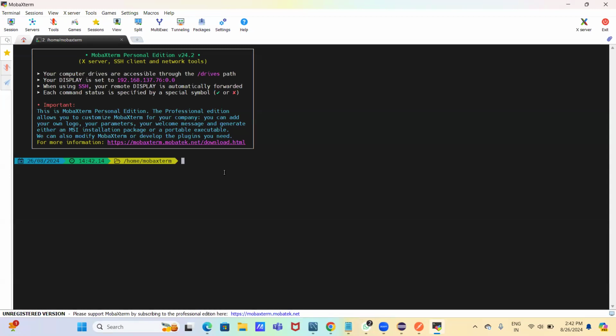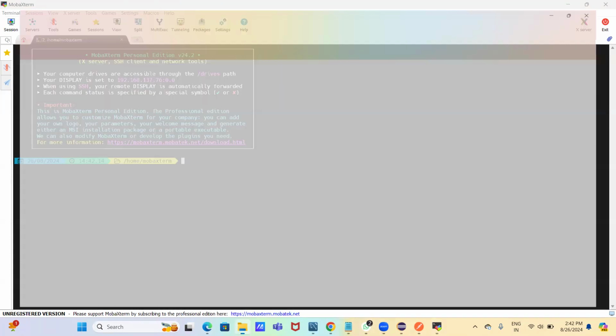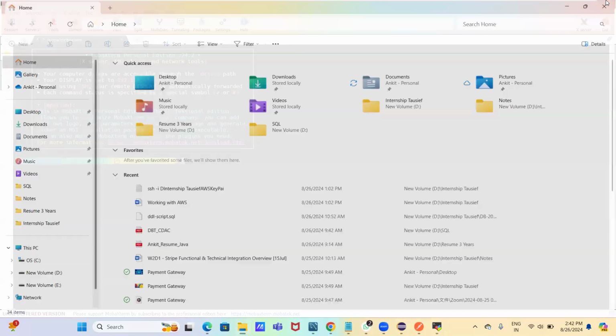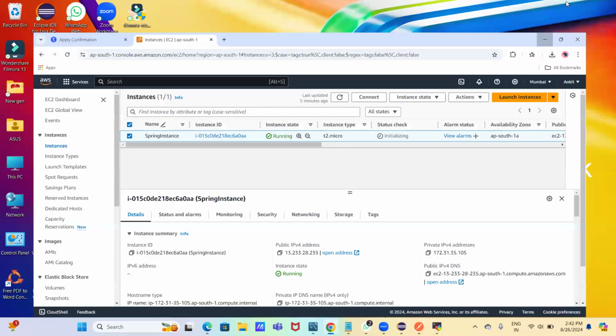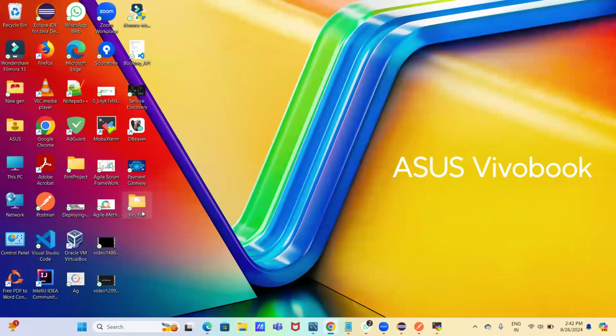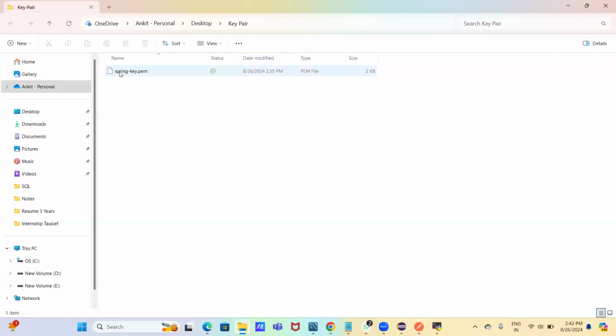For that, what we need to do, we have one command, that is the SSH command. So in the SSH command, we need a PEM file for connection, right? And we already downloaded this PEM file. So where is this PEM file? It is on the desktop. This is the key pair, and this is our PEM file, right?